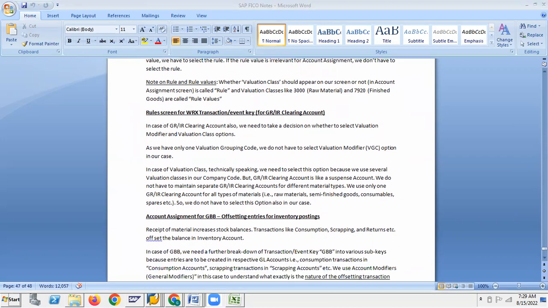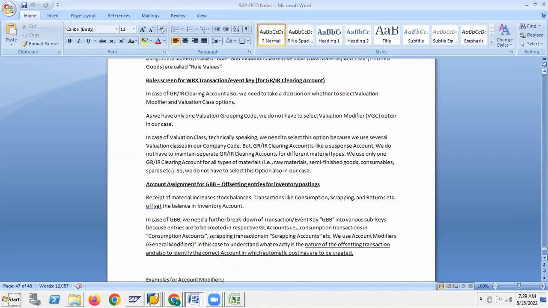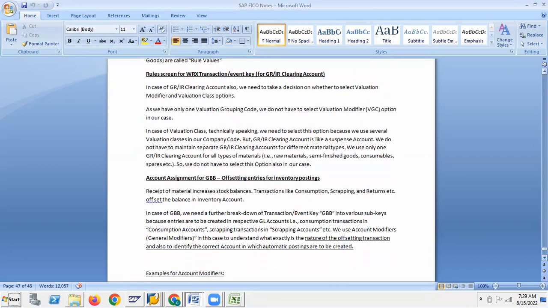Rule screen for the WRX transaction, event key for GRIR clearing account. In case of the GRIR clearing account also, we need to take a decision on whether to select the valuation modifier and valuation class options. As we have only one valuation grouping code, we do not have to select the valuation modifier VGC option in our case. In case of valuation classes, technically speaking, we need to select this option because we use several valuation classes in our company code.